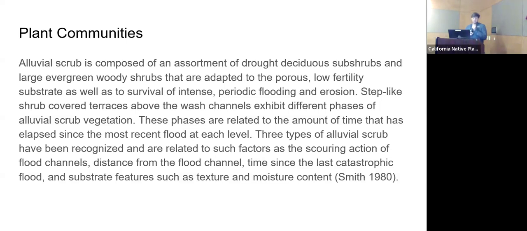The alluvial scrub is composed of an assortment of drought deciduous subshrubs and large evergreen woody shrubs that are adapted to the porous, low fertility substrate, as well as to the survival of intense periodic flooding and erosion. Step-like shrub covered terraces above the wash channels exhibit different phases of alluvial scrub vegetation. These phases are related to the amount of time that has lapsed since the most recent flood at each level.